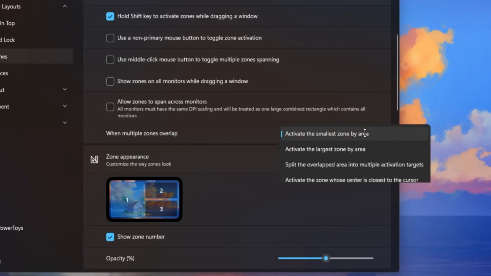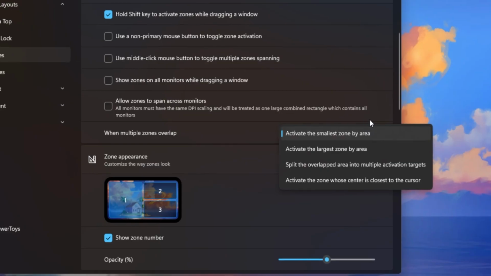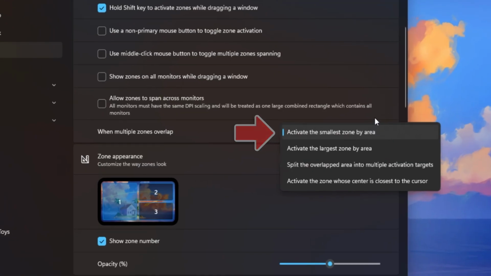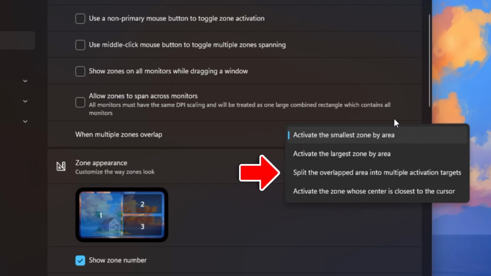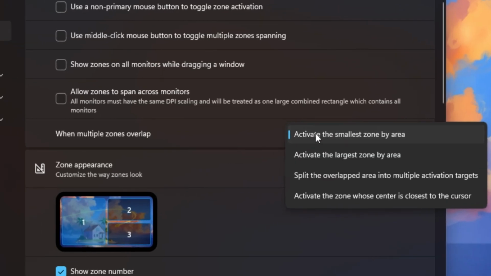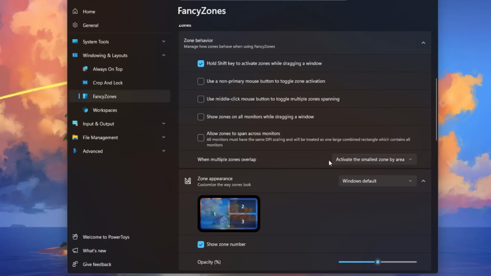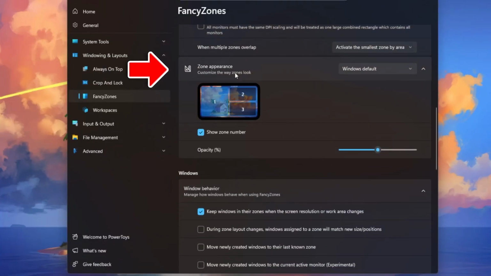Under When Multiple Zones Overlap, open the drop-down to choose how FancyZones decides which zone to use when areas overlap. Pick to activate the smallest zone by area, or pick to activate the largest zone by area, or split the overlapped area into multiple activation targets, or choose to activate the zone whose center is closest to your cursor. The Zone Appearance section shows how your zones will look and lets you change the appearance style, whether zone numbers are shown, and how strong the highlight appears when dragging a window.